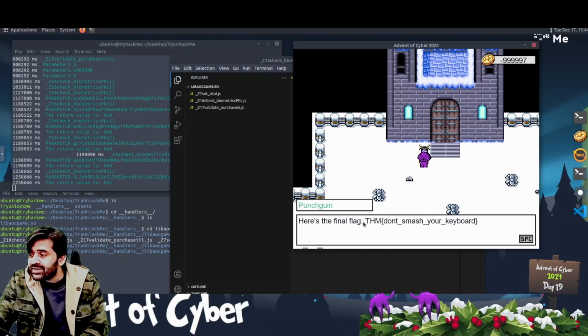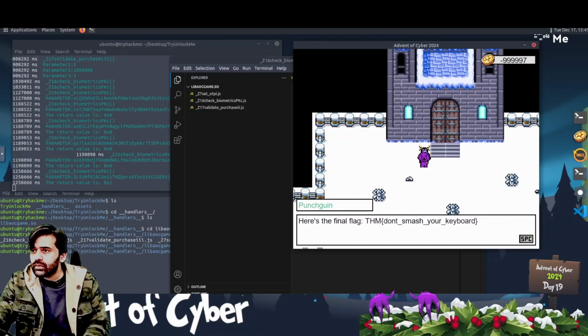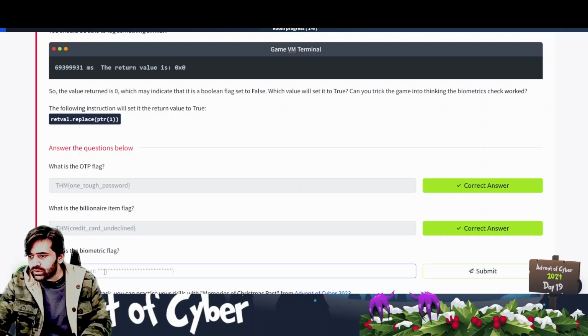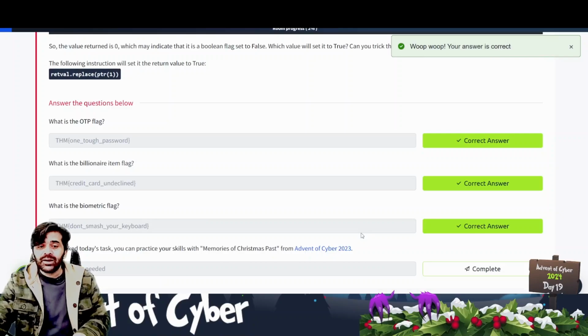Here's the flag. See, we got the flag. Right. Okay, let me try this. Okay, we can't copy. We have to actually write it down. That's perfect. We have got the answer, and that's it.